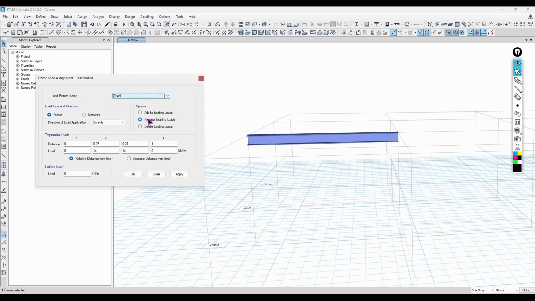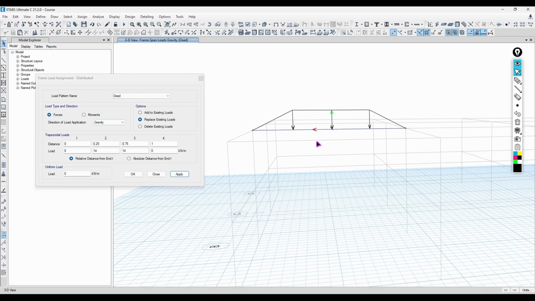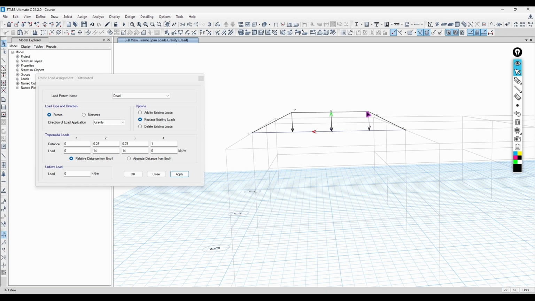I want it to be on the dead. I want it to be everything. I'm going to click on apply. So this is how it looks like. You see, that's a trapezoid with 14 kilonewtons per meter on the parameters of it.